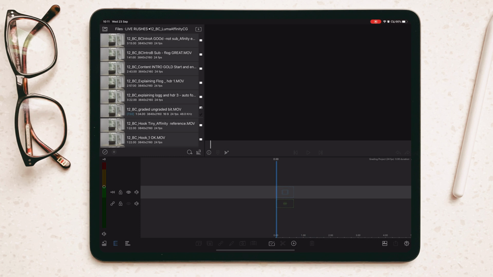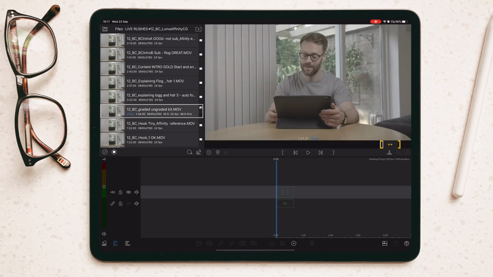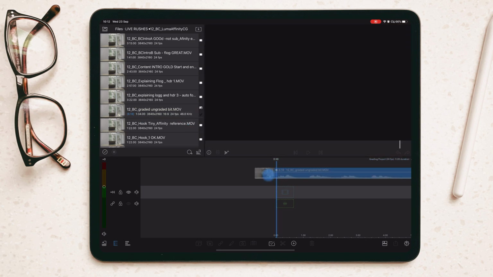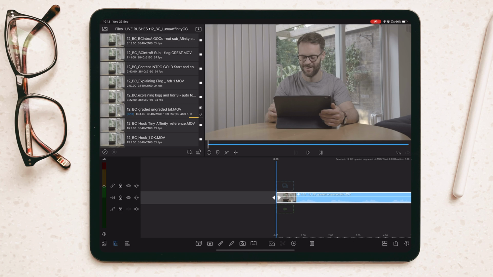Okay, so we need to put something in. I'm going to play with my silly opening, so I can pick the bit of the clip that I want just by moving these along, and we're going to drop that by tapping on it, taking it down and dropping it into the thread. So there it is.